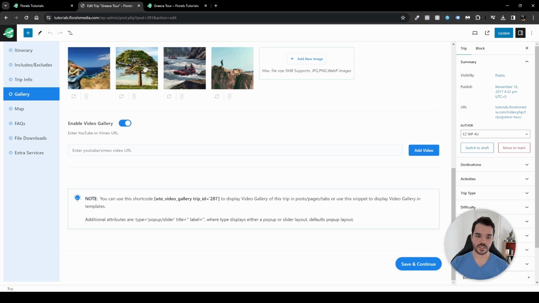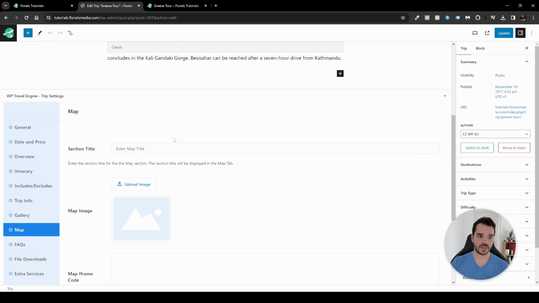Once that is done, again, as I said before, inside the trip info the same thing applies over here. You can just copy this shortcode and paste it wherever you want to, if you're using a page builder. There you go, there you have it. Now, once you're done with it, just save and continue, and then it will continue to the map.